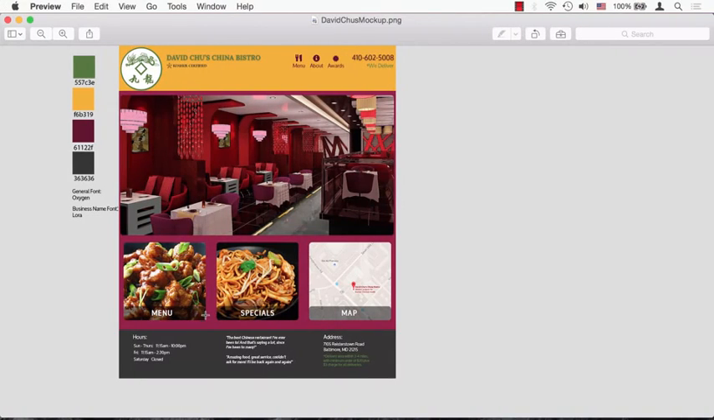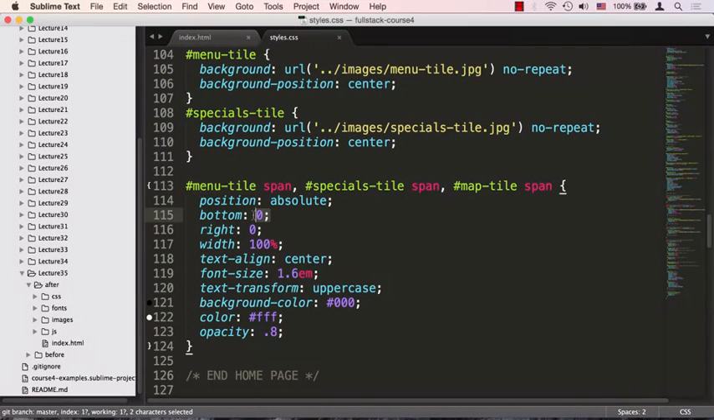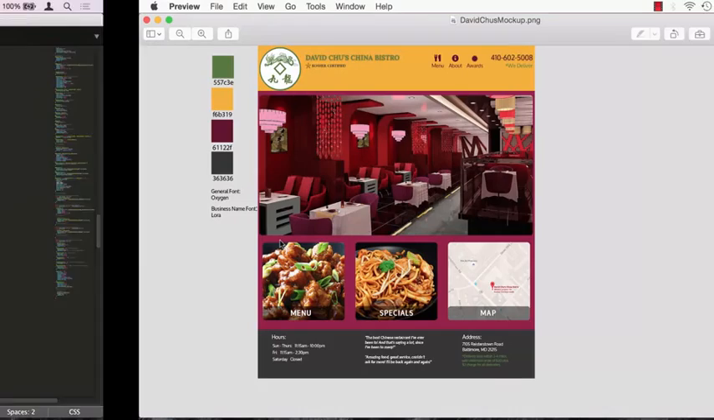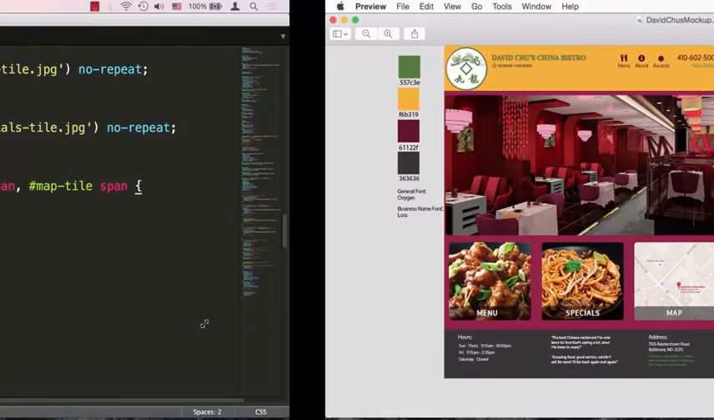Let's go take a look. We need them all the way at the bottom right here. Well, that's very easy to accomplish. It's bottom 0, right 0. Now that's easy. And we want the width to be 100, which means 100% of the containing element again. I want it to stretch all the way across the tile.